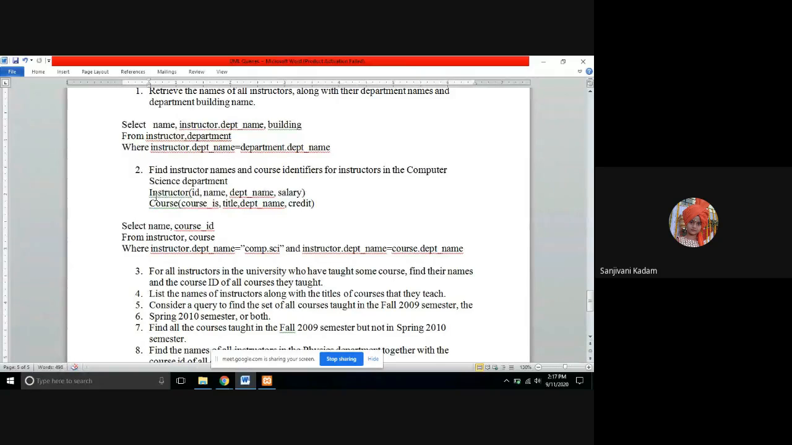Or the second option is that, as the two relations have the common attribute department name, we can check using instructor.department_name equal to course.department_name. And hence we will also check whether this is equal to computer science. So we will get only those instructors teaching courses from computer science only, that is, instructor names and course IDs.